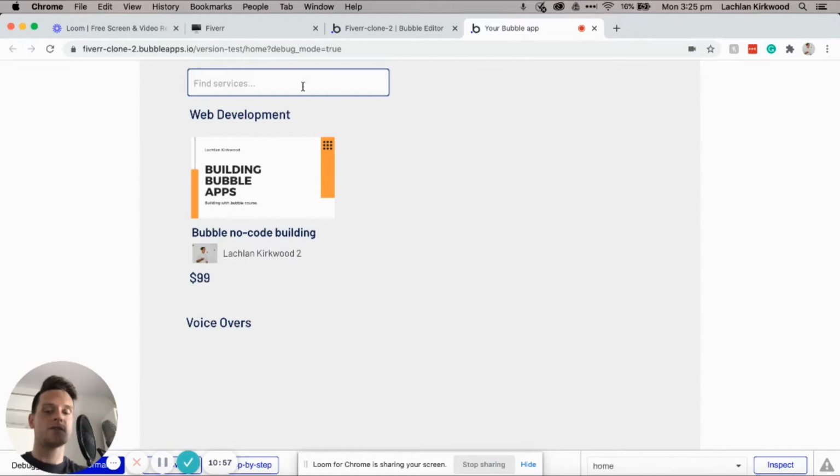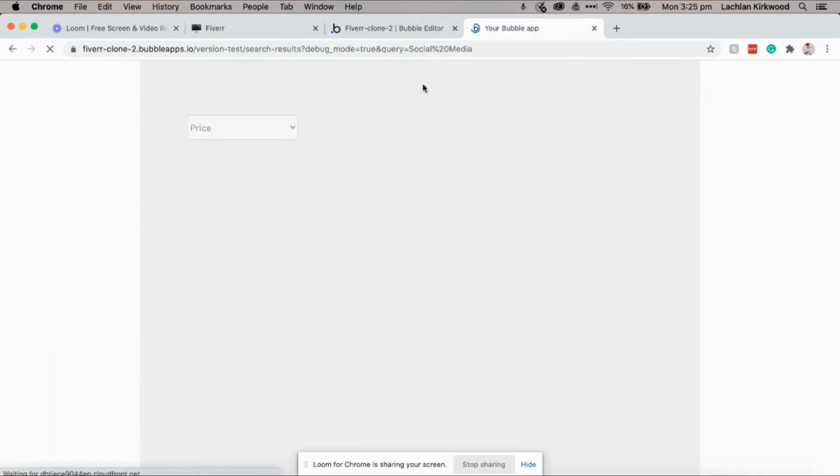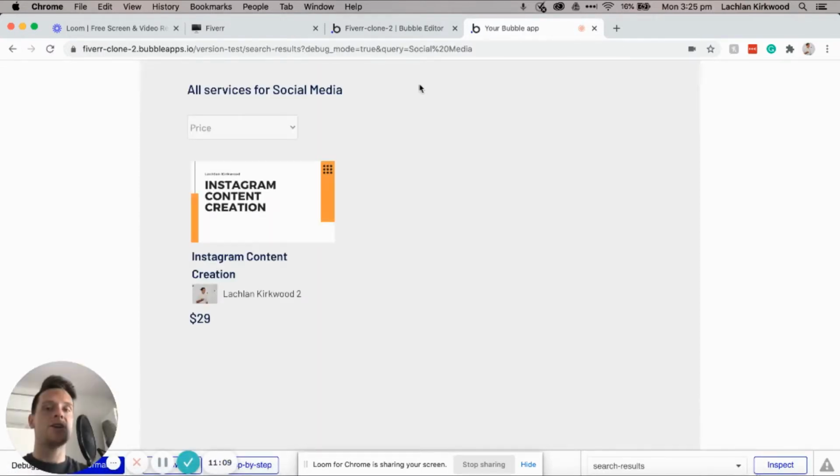So if I search for services, I'll go ahead and type in social media. It will register the value that's been sent through. And you can see now that it has identified the parameter of the query that we've sent through as social media.